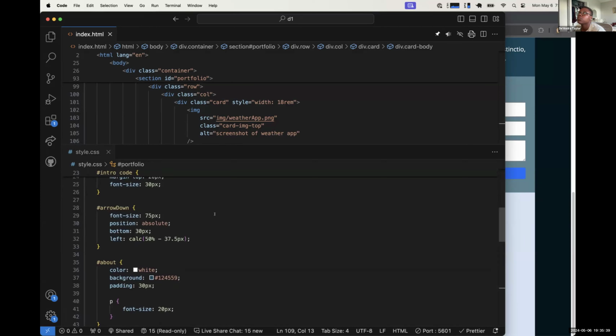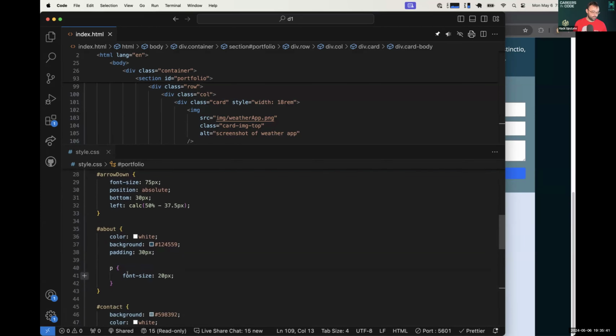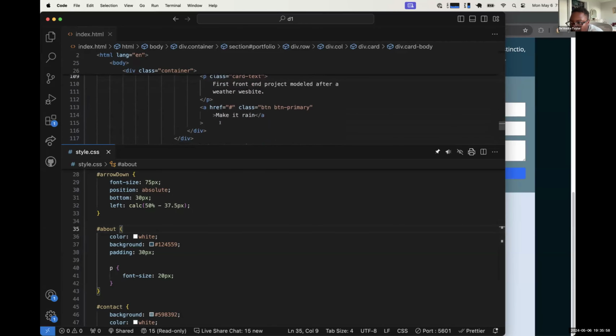Yeah, it's set to 100%. And then, the other thing that we did, we adjusted this P tag font size in our CSS around line 40 on mine. But I made sure that that was done inside the about section. Okay, mine is not inside the about section. So that will do it.